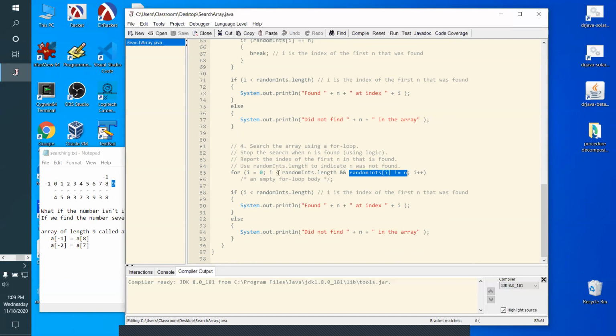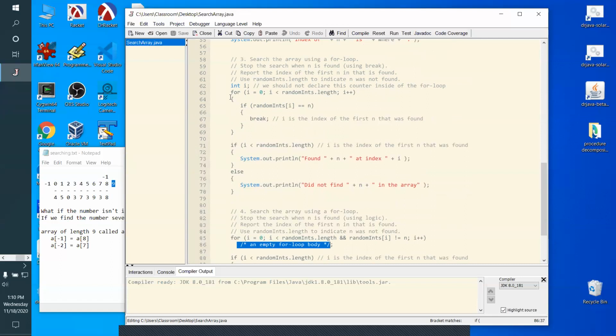Okay, so not at the end, didn't find the number. That means I have to go look again. But notice that there's nothing to do in the body of the loop. This is very quirky. This for loop has no body. Notice there's no braces. The for loop doesn't even have a pair of braces after it.